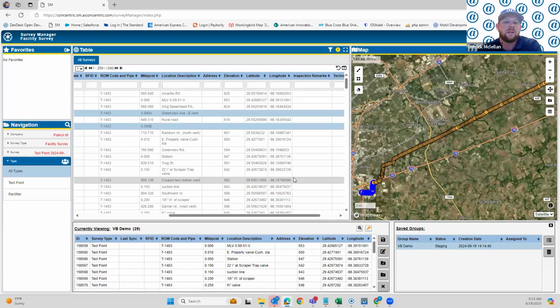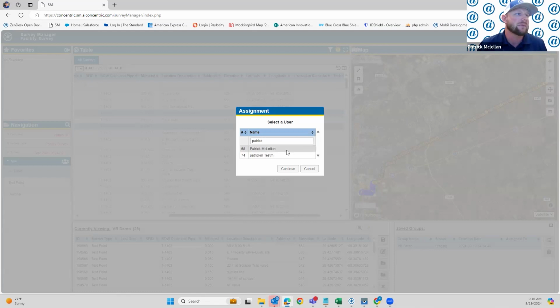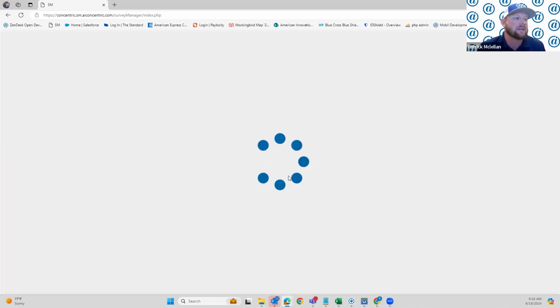What it's doing is building those into a survey file, and it's in a staging status. At that point, you're going to click this little icon over here, and that allows you to select what tech or user you want to send this survey out to in FDC. So I'm going to go ahead and type in my name, and we're going to assign it to myself.